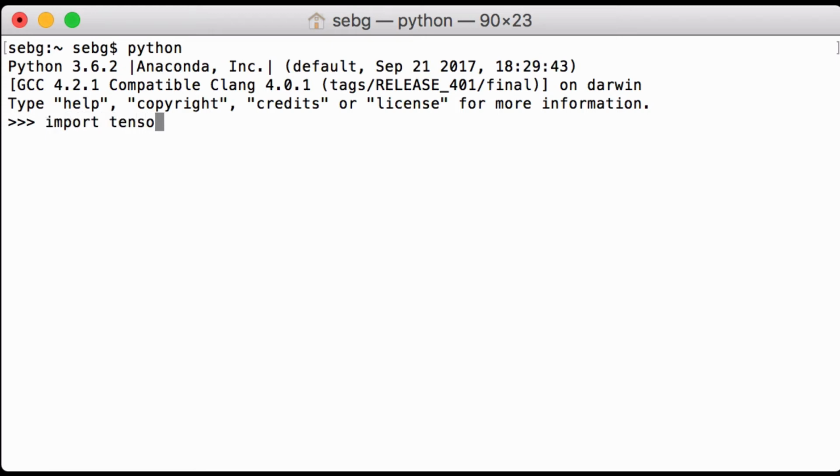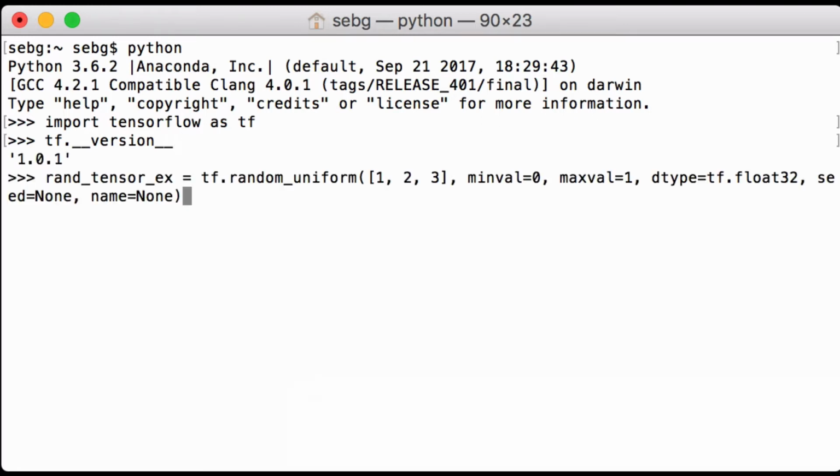We import TensorFlow as TF. Then we print out the TensorFlow version. We see that we're using 1.0.1. We're going to create a Python variable that uses the TensorFlow random uniform functionality.